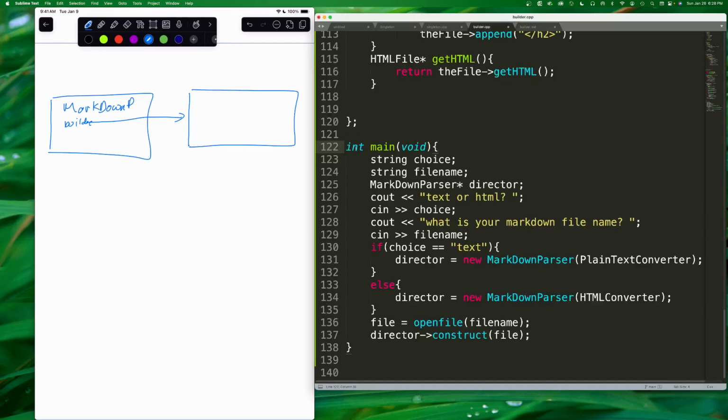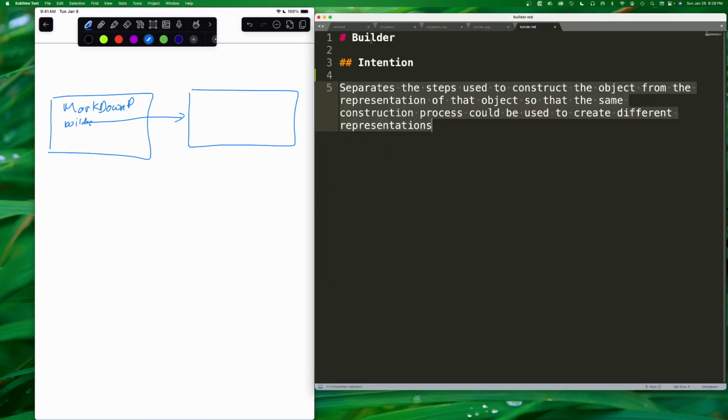Let's say I have a markdown file, and I want to represent that as either a text file or an HTML file. Those are two fairly different things. An HTML file will not only contain all the text in my markdown file, but it would actually have to build HTML tags. So you have your html tag, then your head tag and body tag, and so on.